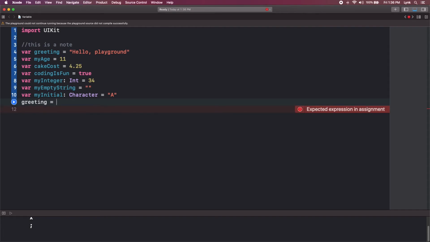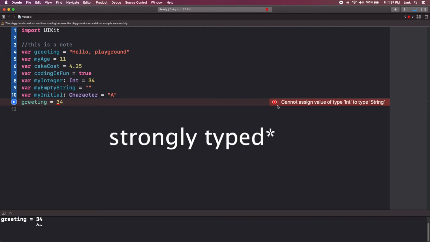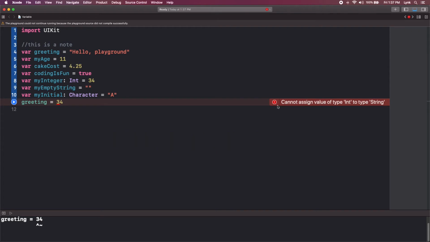So let's say I'm gonna change it to 34. And let's just run this. Oh, look at that. It says that I cannot assign value of type int to type string. It is another thing about Swift. It is a strongly typed programming language, meaning that you can't just declare that a variable is going to hold strings and then try to put integers inside of them. It will not allow you to do that. So we need to fix this.